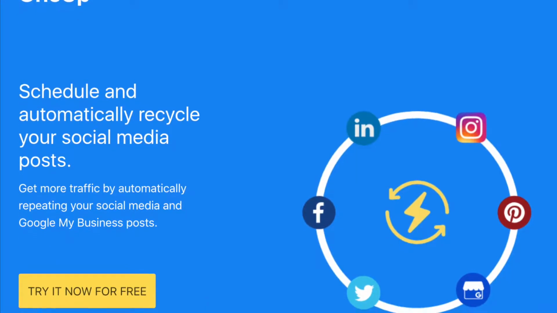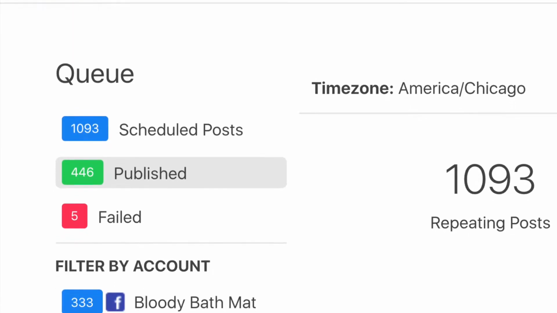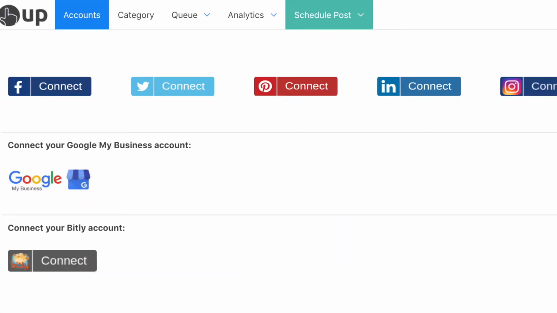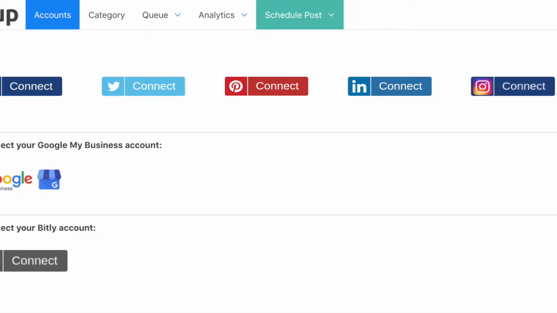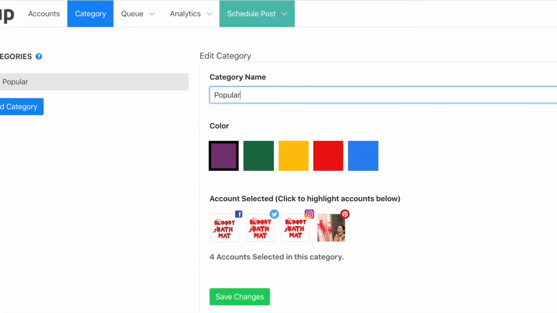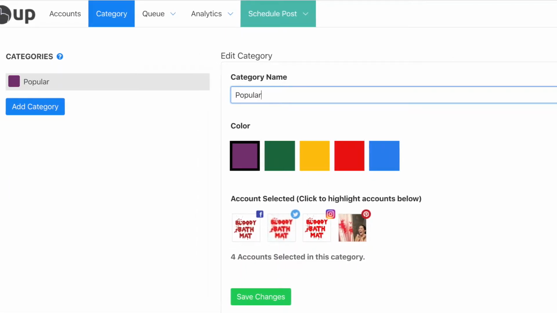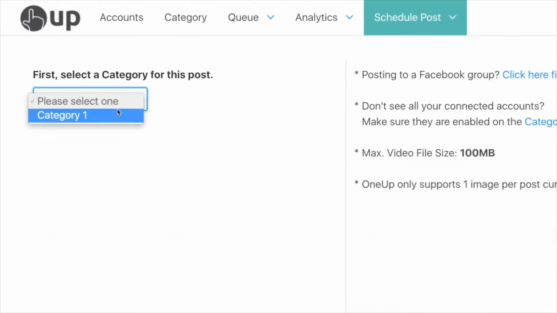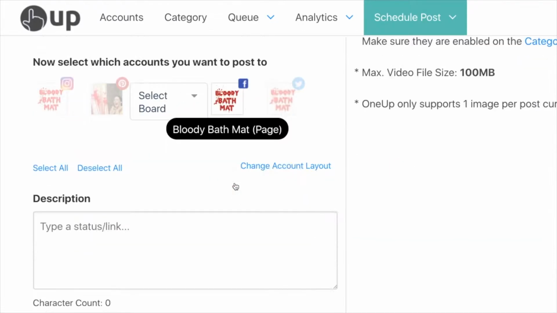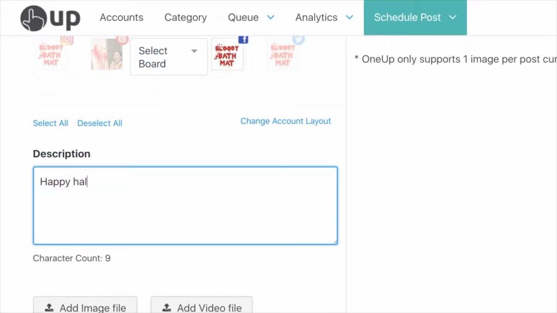Introducing OneUp, a way to schedule and automate your social posting. Queue up all of your content and make it easy to connect your social networks together in one platform. Categorize your content and upload individual posts for every category to each of your social media profiles.